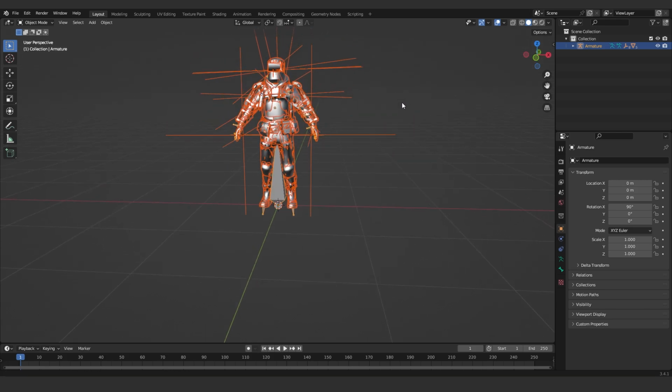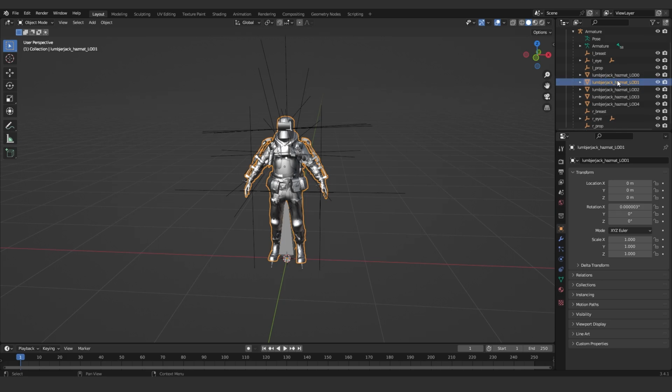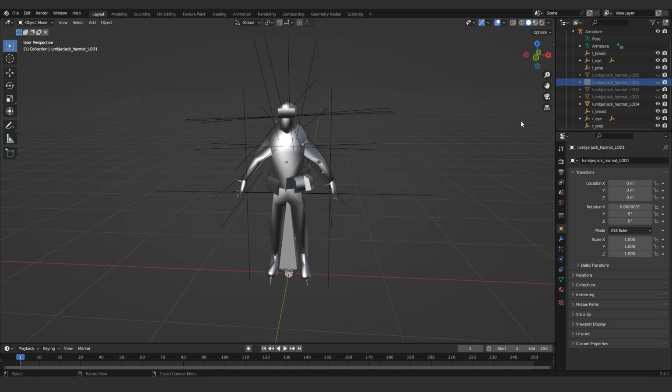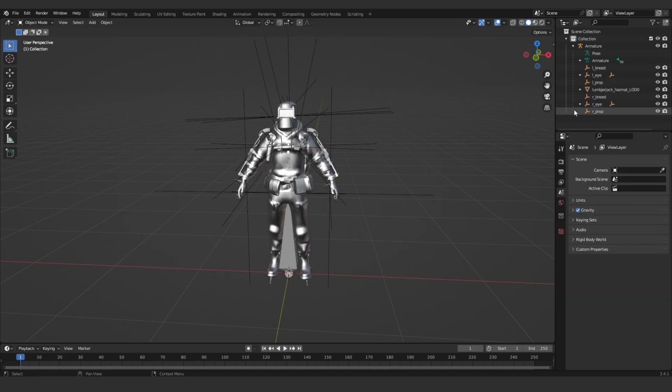Use the middle click on the mouse to move around. And see, there's different LODs. I'm going to show you the difference. So this is LOD4, which is the worst quality, and this is LOD0. So huge difference. So make sure just to delete the rest of it and keep LOD0.